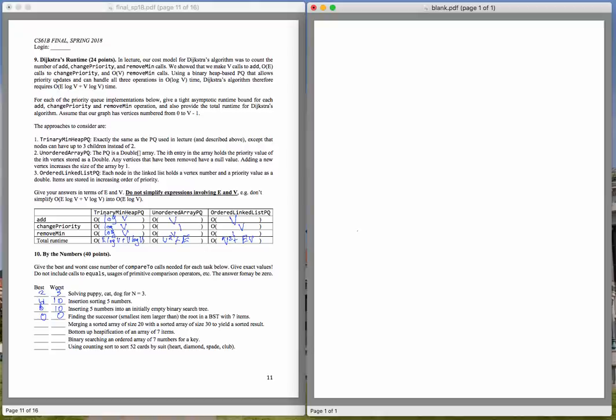For the second half of problem 10, the first statement is merging a sorted array of size 20 with a sorted array of size 30 to yield a sorted result. So if we have our 2 arrays, array 1 and array 2. Remember that when we're merging 2 arrays that are already sorted, all that we have to do is compare the first element of the 2. So in the best case, we're going to go through the entirety of the first array, and the moment you have gone through every single element in one array, you can simply append the remaining elements of the other array to the end in order to have a fully sorted array. So the number of compare to calls is the number of elements in our first array, which is 20. So in the best case, we have 20.